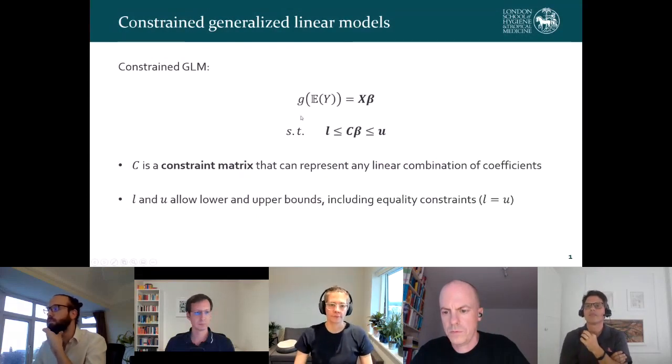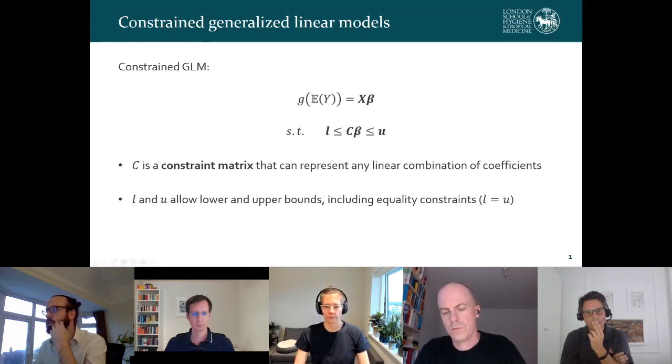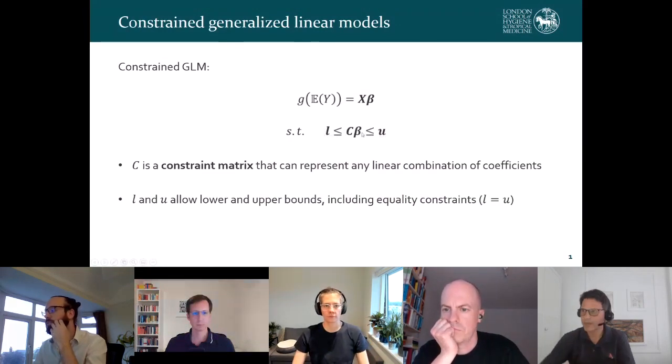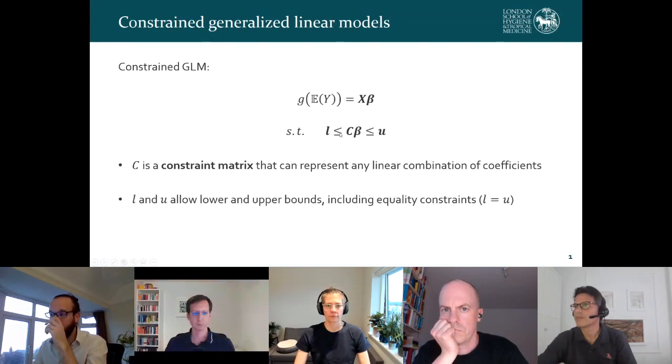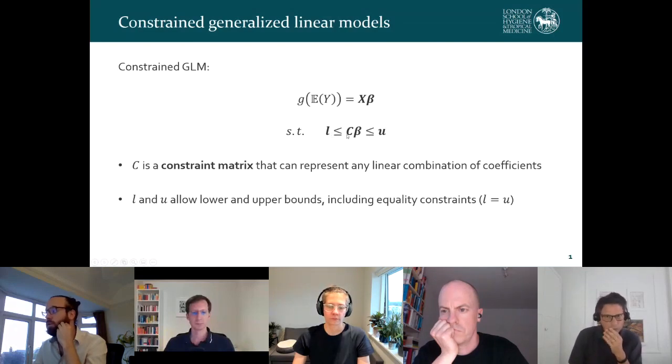So basically, the problem that we wanted to solve is as follows. You recognize on the top line a classical generalized linear model. And here, what we want to do is to fit this model with some linear constraints on the coefficients beta. So these linear functions take this shape. We have a constraint matrix that gives the constraint, and lower and upper bounds for these constraints. So this means that these constraints can have any linear forms of the coefficients, and it's quite flexible given the two bounds. It also includes the possibility of equality constraints when the two bounds are equal.